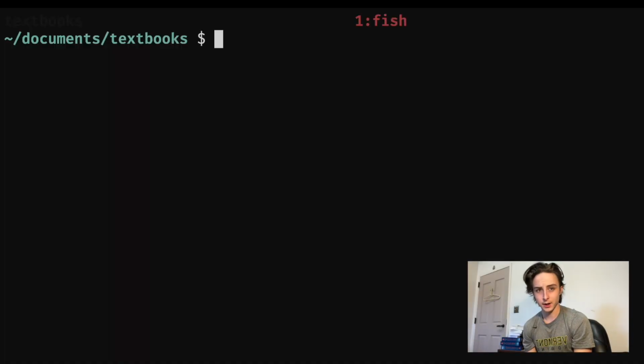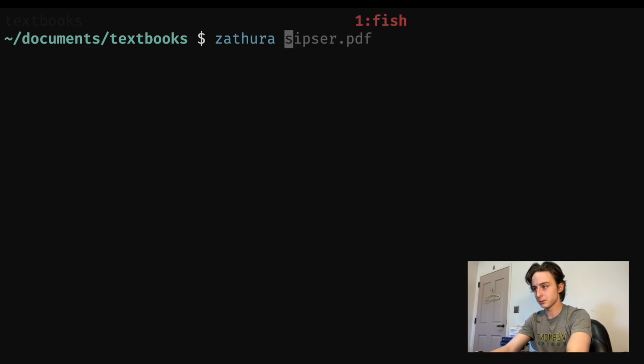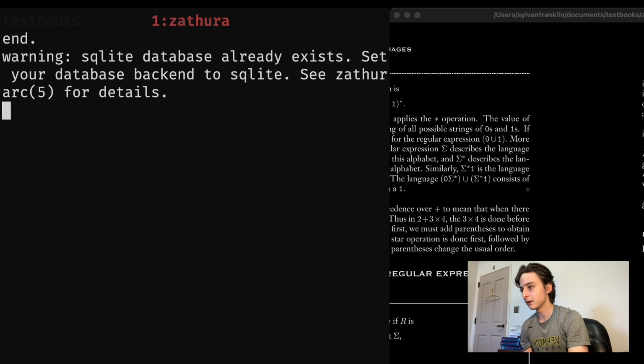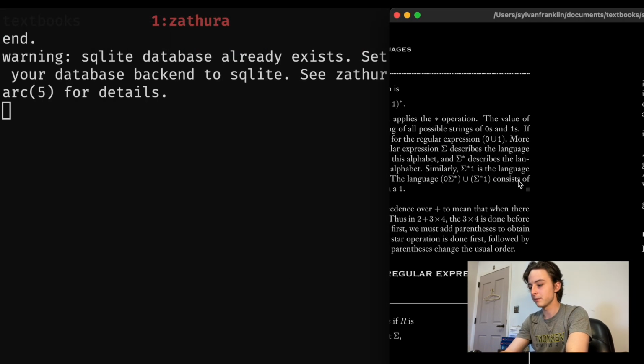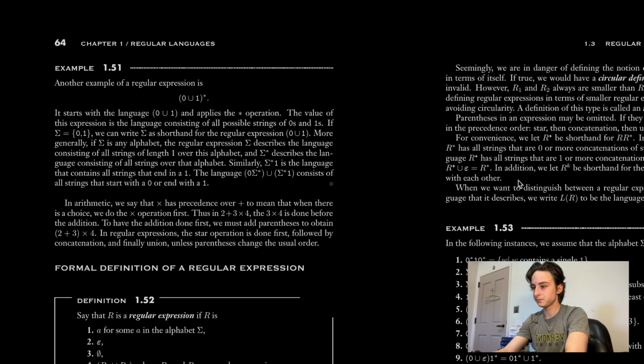So if you're in a directory with a PDF, the way you use it is zathura, and then you provide the name. So I have this Sipser textbook that I downloaded legally, and I open it up with Zathura, and you can see this little viewer comes up on the side. And if I full screen it, you can see it's in dark mode and there's two pages showing.